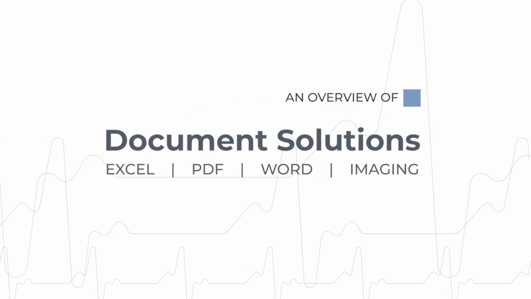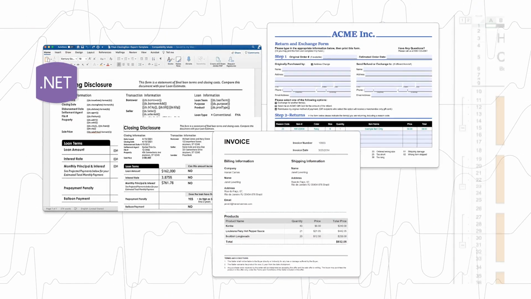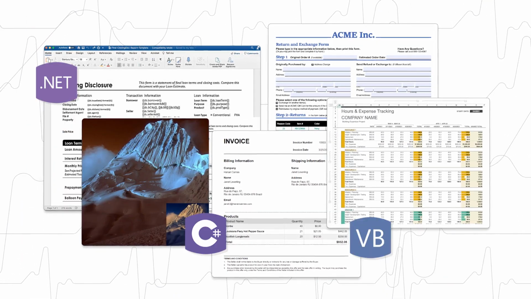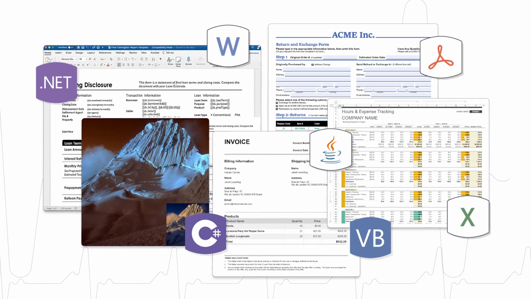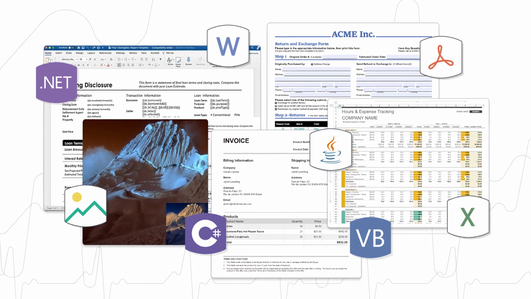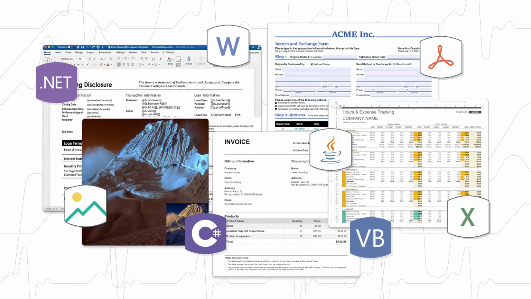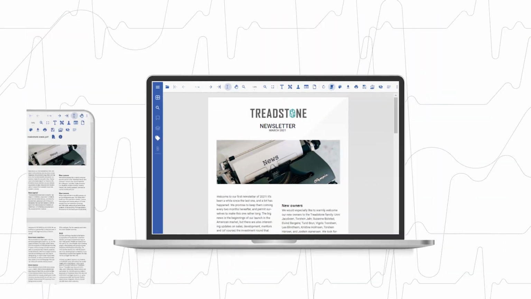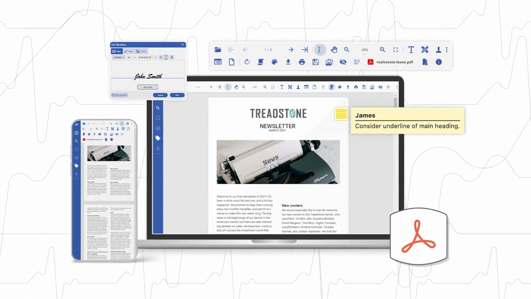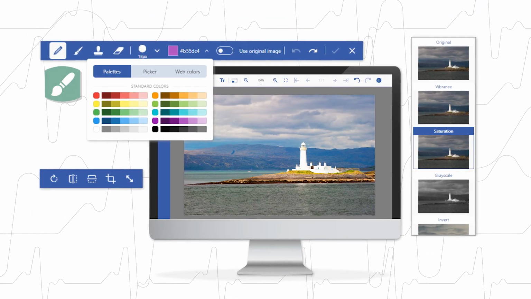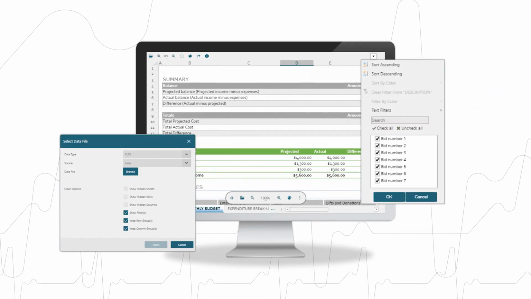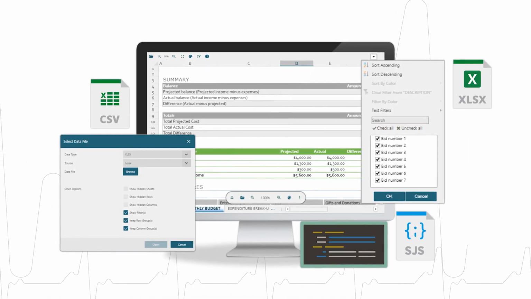Document Solutions, a high-performance server-side document API line that includes 5 .NET API libraries for Excel, PDF, Word, and image processing, and 1 Java API library for Excel. Our server-side APIs are enhanced by the included JavaScript Viewer controls for PDFs, images, and Excel and data files that can be seamlessly integrated on the client side.